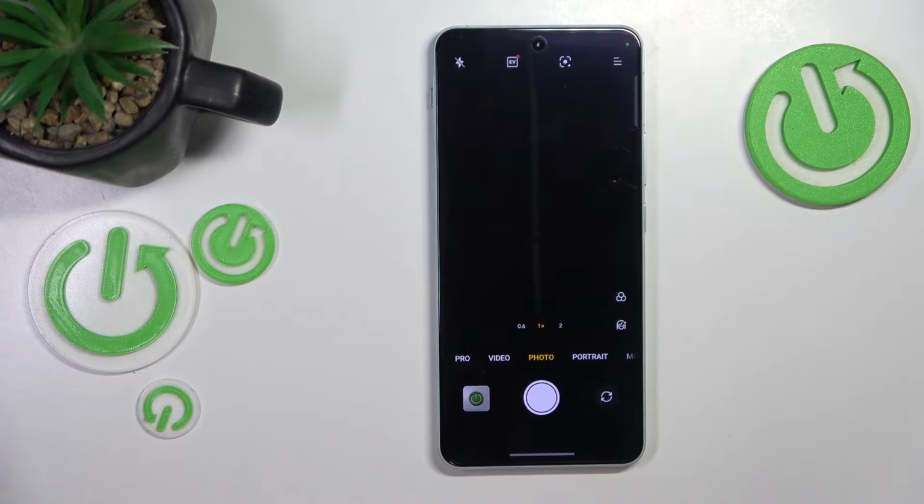This is OnePlus Nord 4, and in today's video I would like to share a few useful camera tricks and tips for this device.